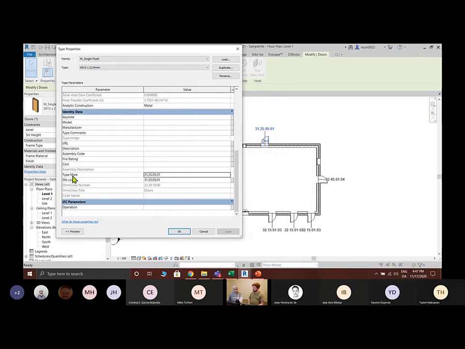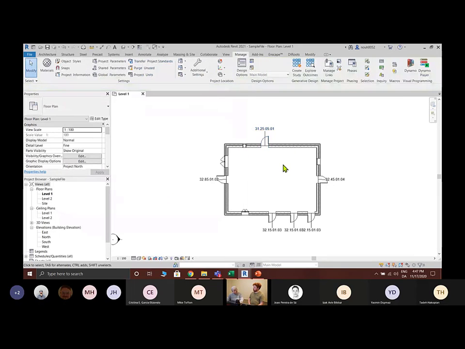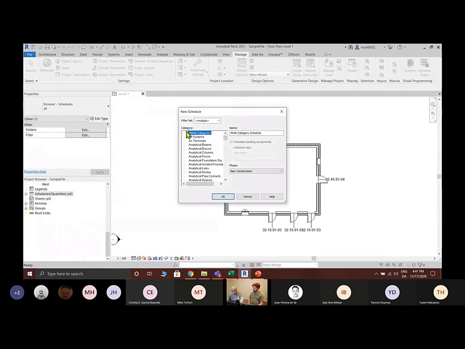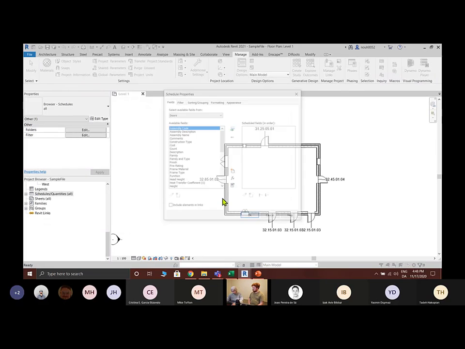The reason we added it to type mark is that we wanted to use it in tags, and in order to do that, it's much easier to use type mark. You could always create a shared parameter and then just use one parameter instead of two. But we wanted to create a parameter called SFB code so that, for example, if we want to schedule doors, let's create a schedule for doors just as a quick example. So new schedule and then doors, and okay.